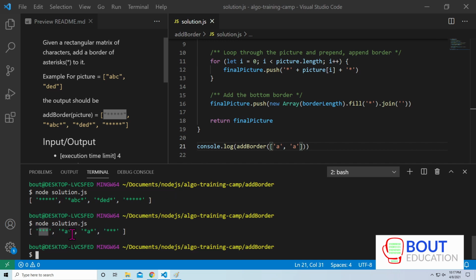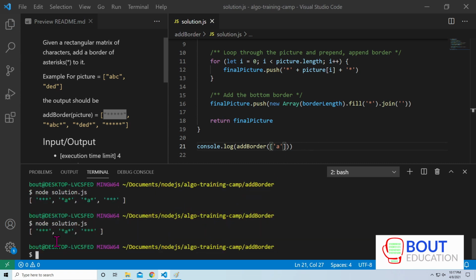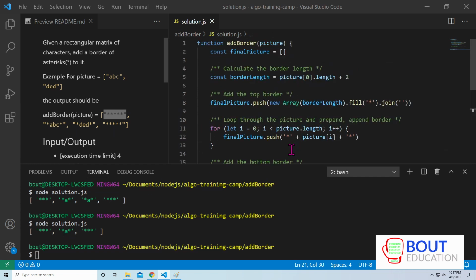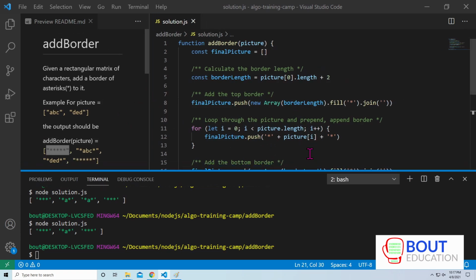It added the top border with the length of 3, prepend, append. Let's do the minimum use case, where it's literally a single character. Let's see if that works. Cool, looks like it worked. Top border, bottom border, and then the picture, prepend, append. So this is the solution for the addBorder problem.